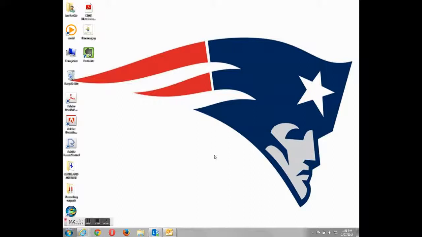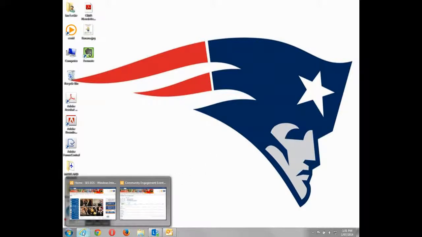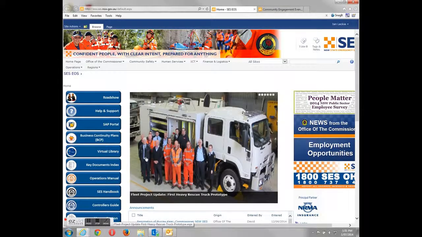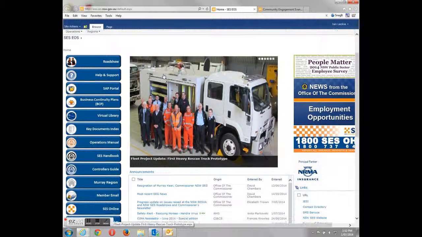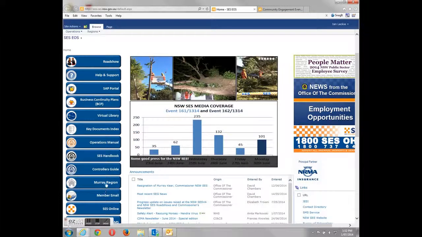The calendar is found in the Richmond Tweed EOS site. So start your web browser of choice. I'm going to use Internet Explorer here, and each person or each unit has their own home page in EOS, and that's where you'll default to. And I'm in Murray region at the moment, so this is where mine's defaulted to.